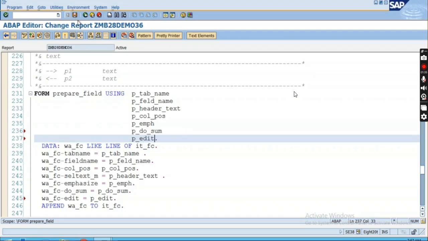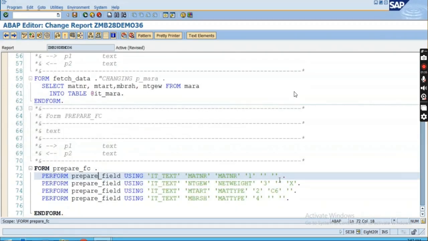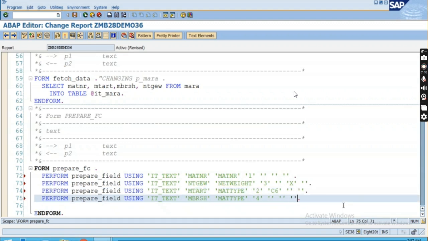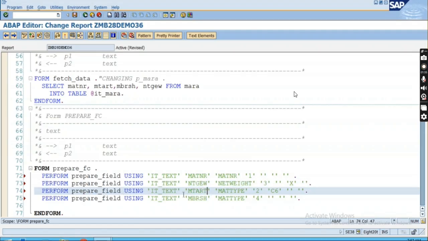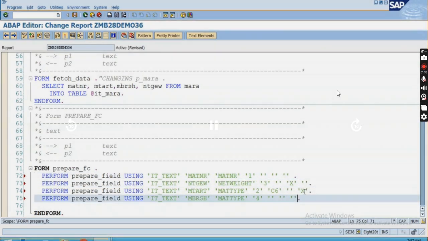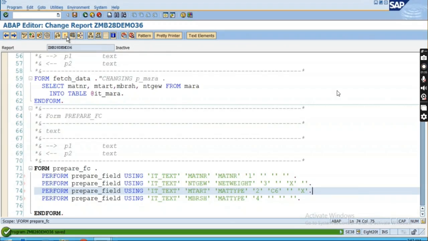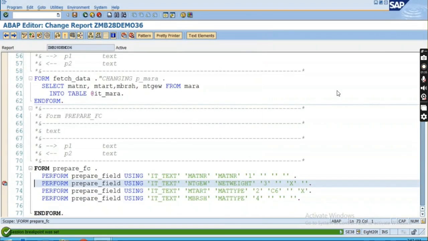Okay, now just go back, and here everywhere you will have to pass one more parameter, because in the subroutine I have added one parameter over there, right? So everywhere I'll have to add which field I want to make editable. Suppose mtart I want to make editable, so I will pass x from here, capital X. Other fields I will put blank. So this mtart only will be editable. Just save it, activate it, and put the breakpoint over here so that I can show you.